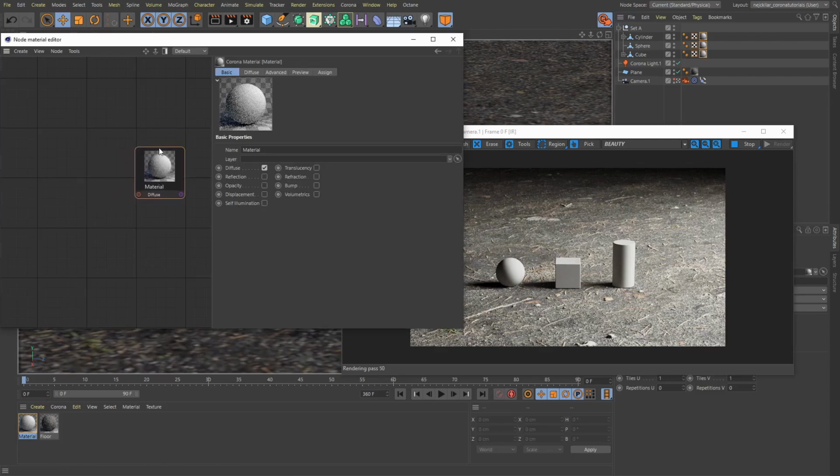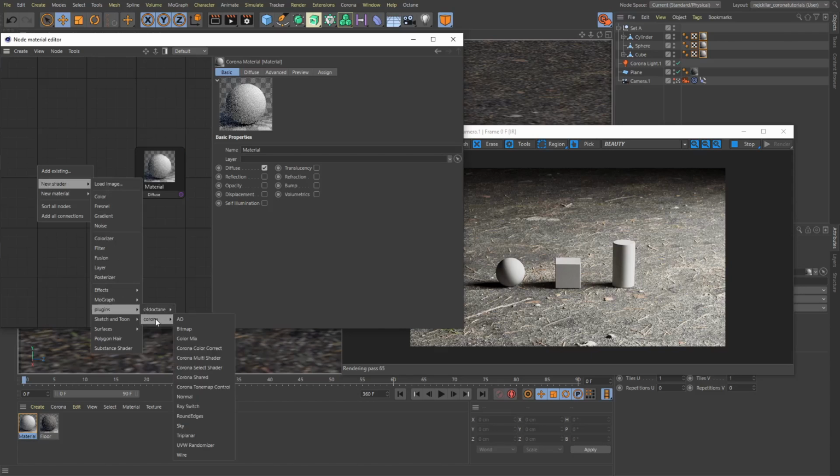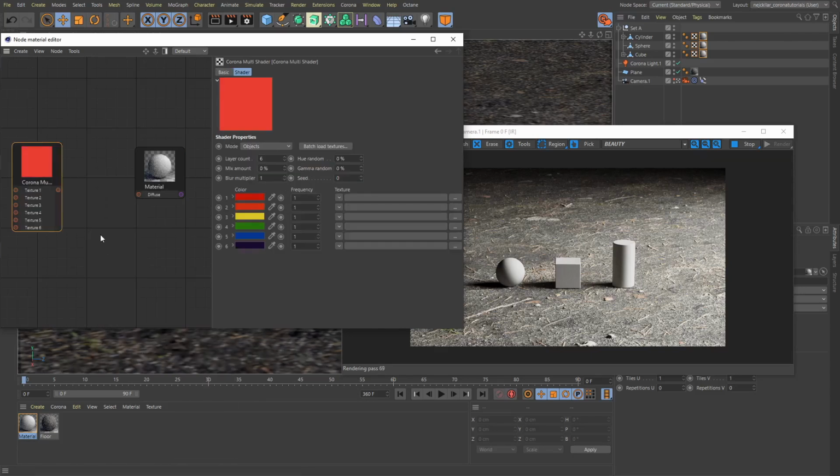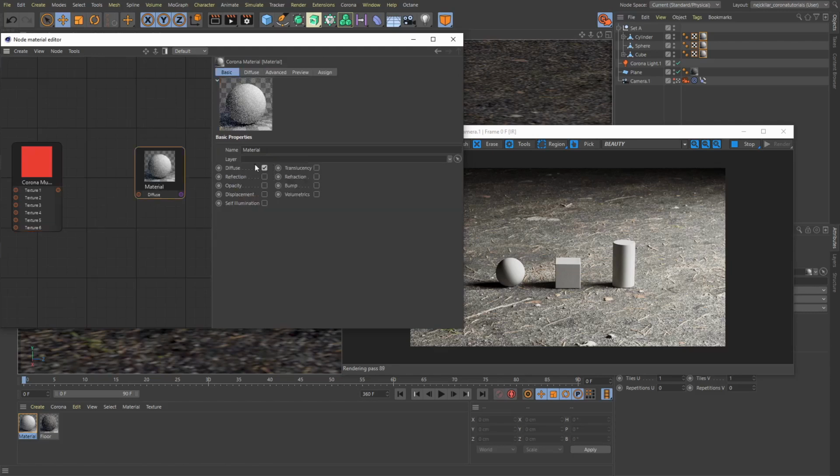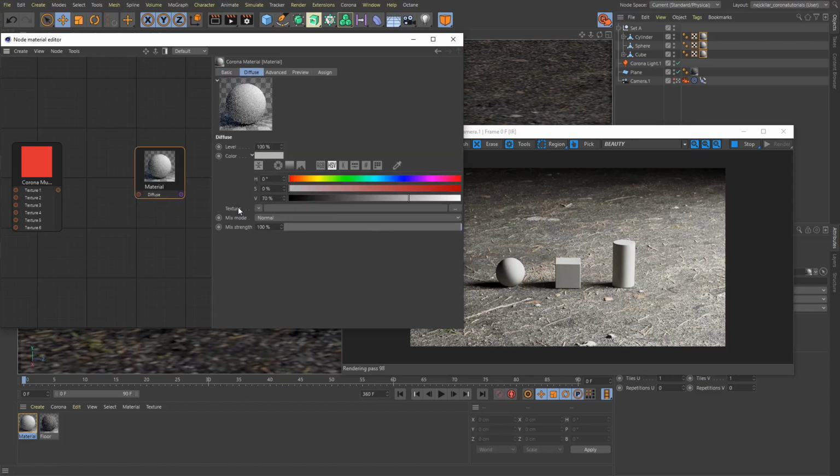There we go. Now to bring in the actual multi-shader, I'll right click somewhere in the empty part of the canvas here, and I'll go under New Shader, Plugins, Corona, and I'll select the Corona multi-shader here. Right, so just by doing that, we've now brought in the multi-shader, but we still have to connect it to our material. Now, because we only have the diffuse channel active in our material, as you can see, we can only plug it into the only available input field here, which is the texture input field in our diffuse channel.